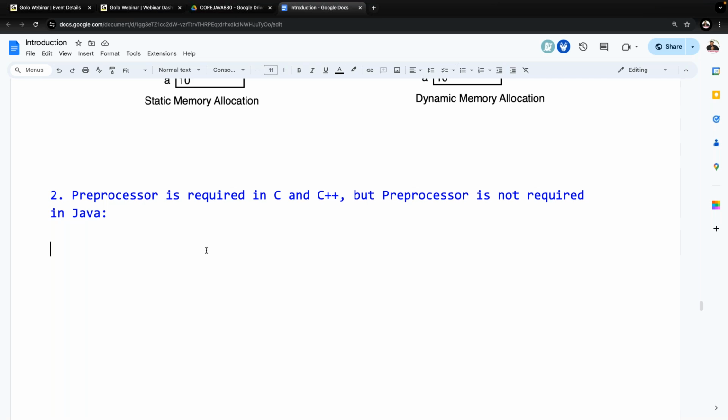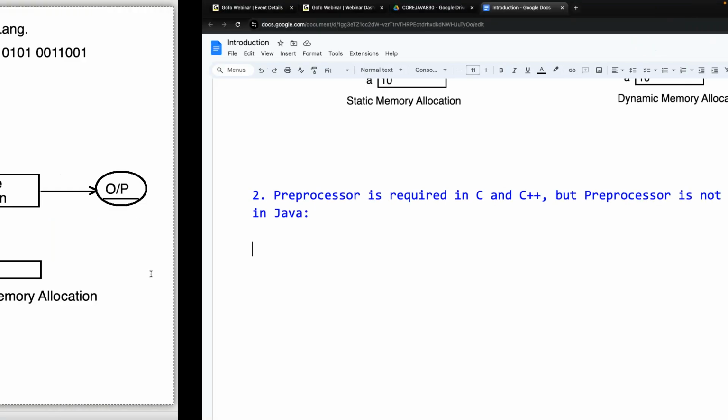Clear? Can I move forward? Now tell me, what is the second difference here? Preprocessor is required in C and C++, but preprocessor is not required in Java. First of all, what is a preprocessor? What is the location of the preprocessor? That we are going to understand. Let's see the diagram now. Observe carefully.